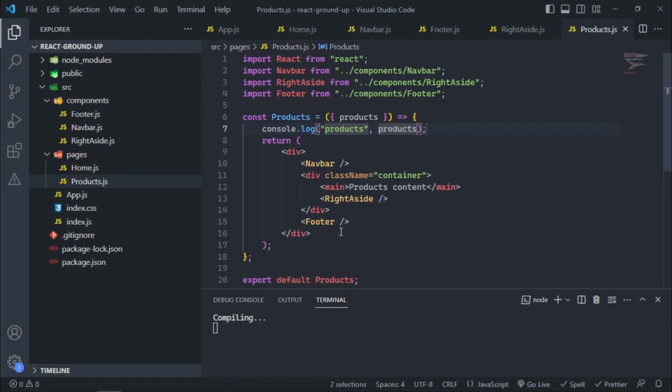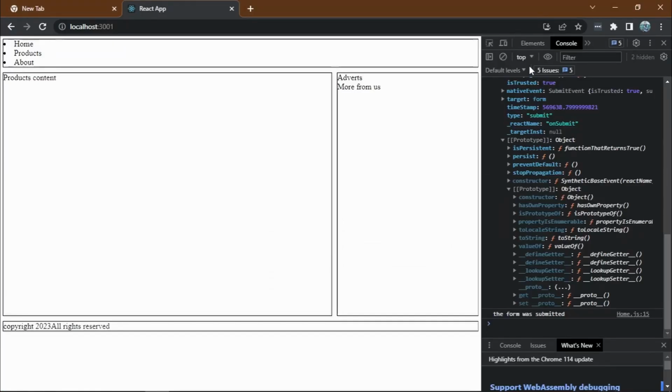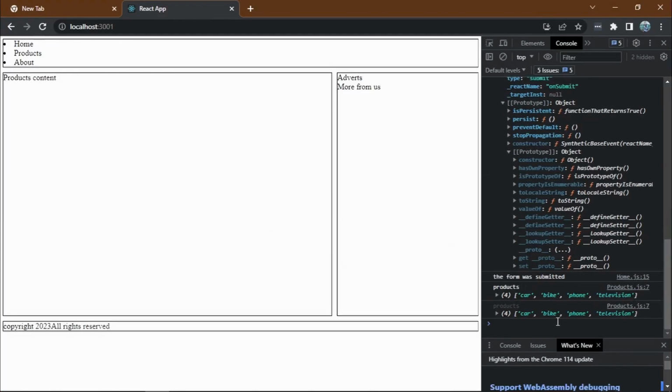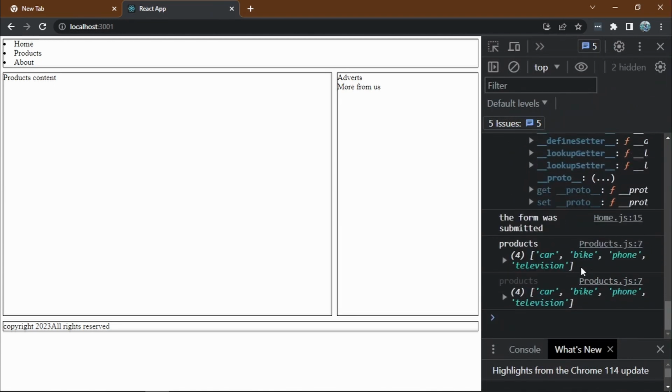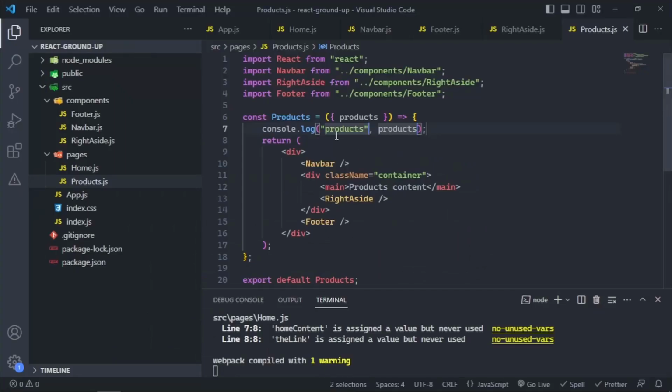Let me see, just to ensure that products is what we are expecting. If we look at it, we notice now that products is actually what we are expecting. We have here car, bike. I just zoomed in so that we can see better. So we have here car, bike, phone, television, as we expect. So you see that products is actually being passed down successfully to this component because we can console log it here.